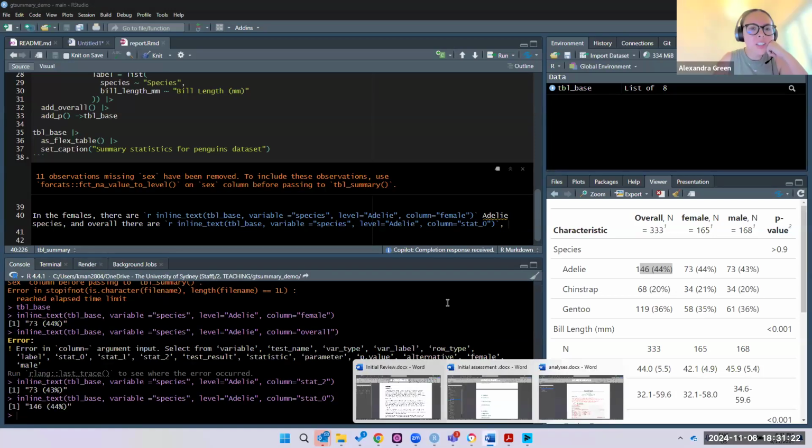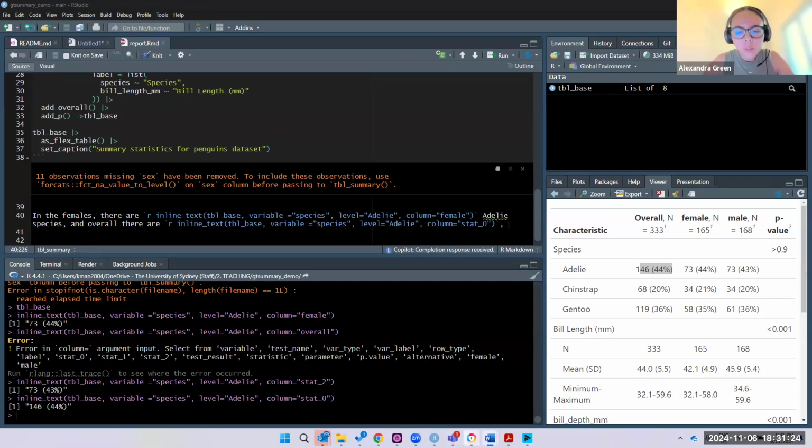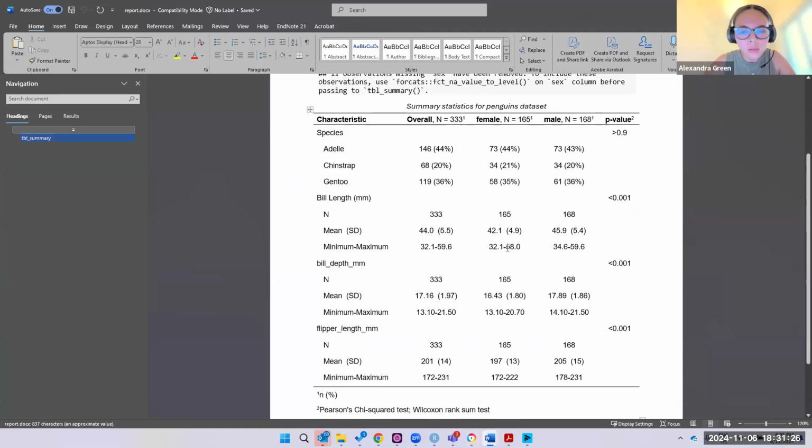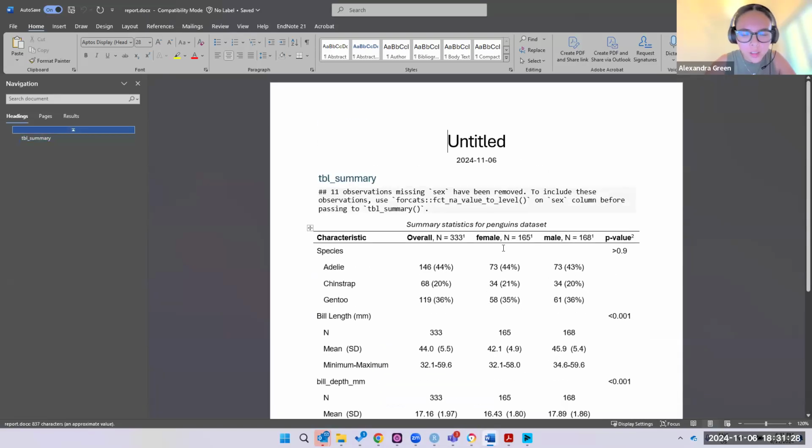I have a question, Kristy. Go. You're doing this in Markdown. Can you do that inline thing in Quarto as well? Of course you can. I use Quarto as well. I just figured Word might be more useful for people at the moment.